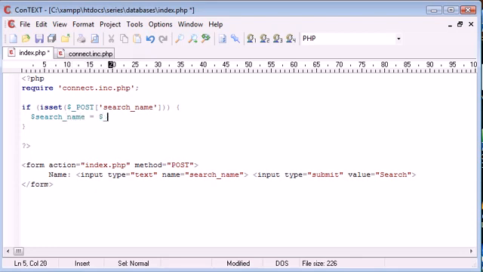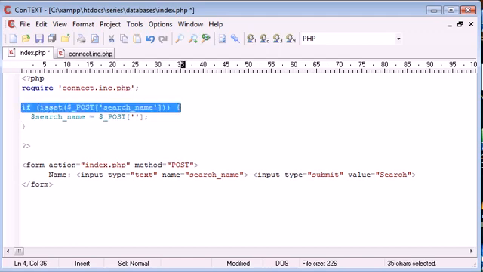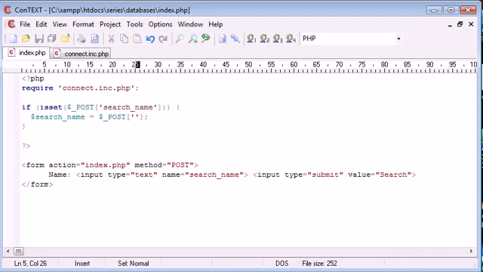search_name to the value of what's been posted, because otherwise if we specify this outside of our if statement, before we've checked if the form has been submitted, we're going to have an undefined index error or an undefined variable error. So we've put this into a variable so we can use this later on in our code and we don't have to keep referencing back to this.